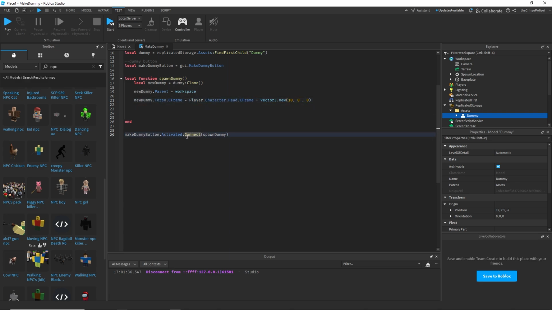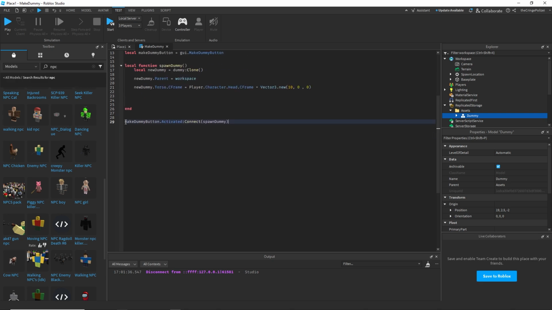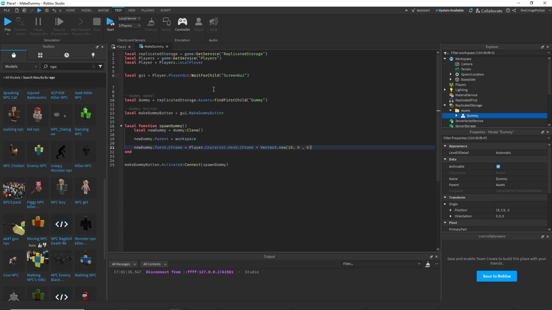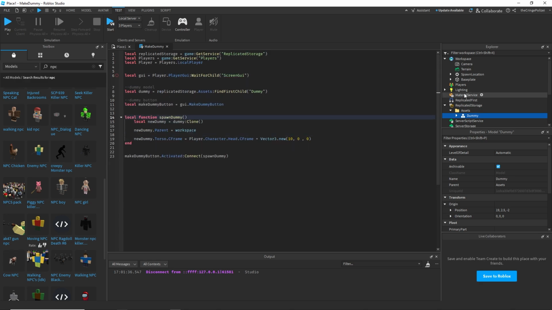plus 10. And then this is the event right here. So when the make dummy button is activated, we connect it to this function, and then this function fires. So every time the button's pressed, the dummy gets made. Hopefully at this point you can understand all of this. Whoopsies. I'm going to show you how to make this work properly now.